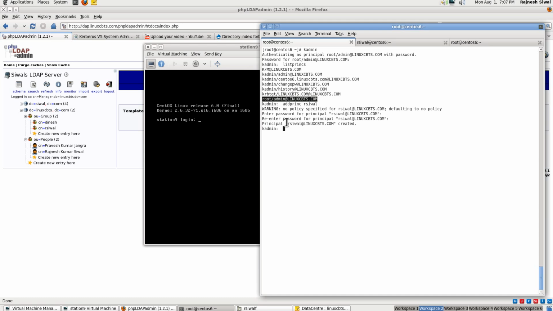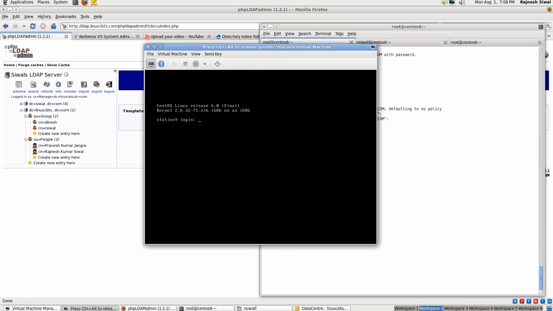So the principal rcval@linuxcbts.com has been created, and we have provided it a password as rcval@123. Let's try to log in to station 9 using the credentials of rcval now. And yes, we are able to log in.